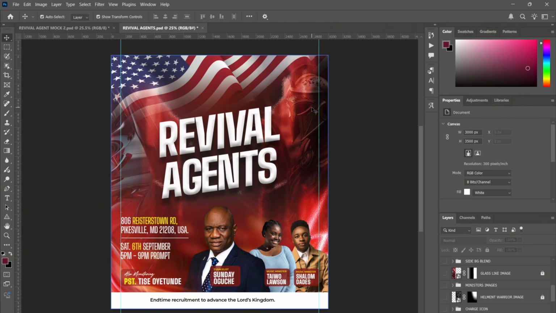Now the theme says revival agents, so it means that there's a storyline behind this, because revival agents are people that are saddled with the responsibility of causing revival in a place, bringing the revival fire in a place. So you go to a place, maybe a state or a nation, and when you get there, you discover that people in that nation are cold, people in that nation are lukewarm. They don't have hunger for the things of God, their fire is down.